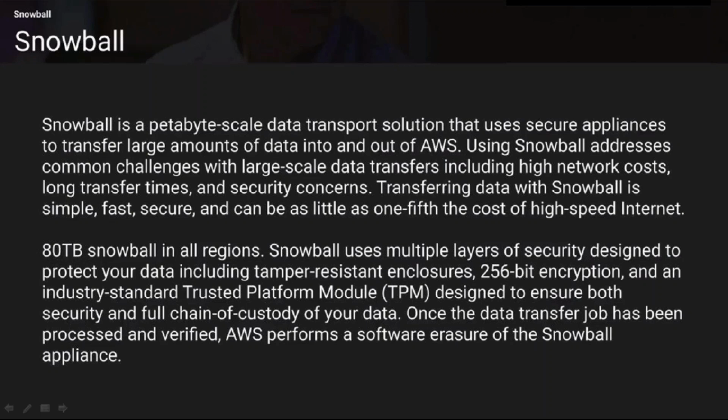It's been almost more than 1.5 years that Snowball is in usage. Using Snowball addresses the common challenges with large scale data transfers, including the high network cost, long transfer times, and the security concerns.